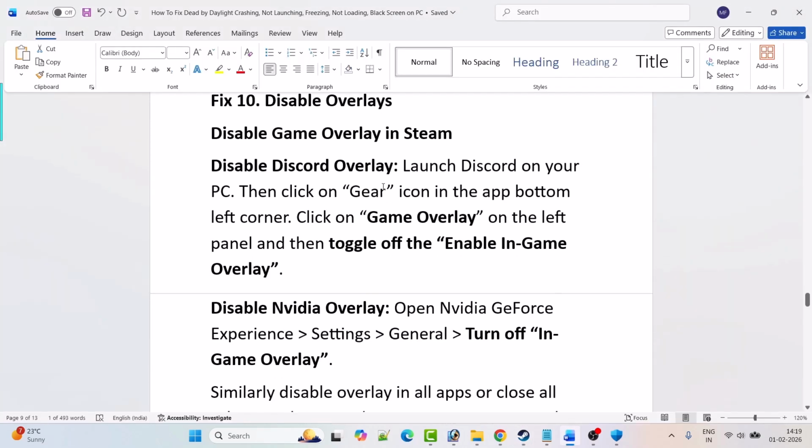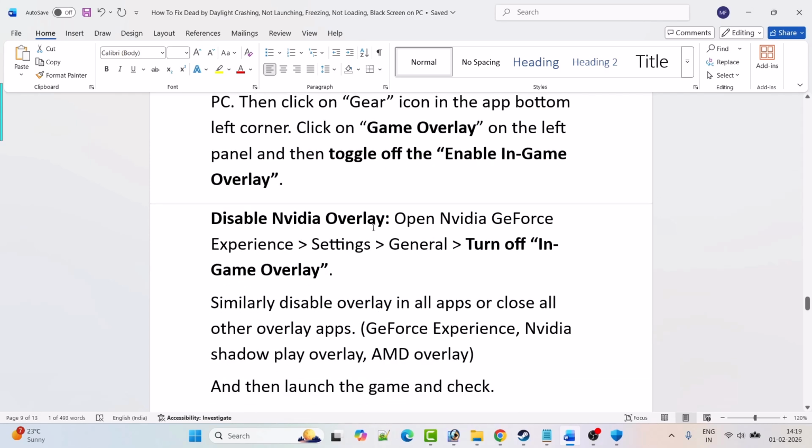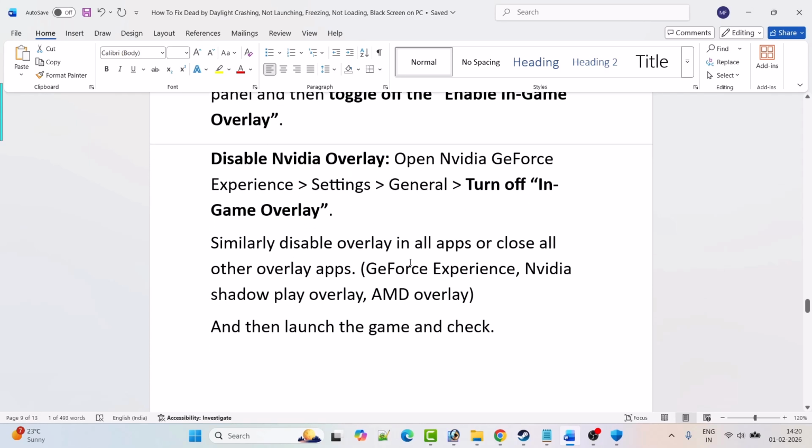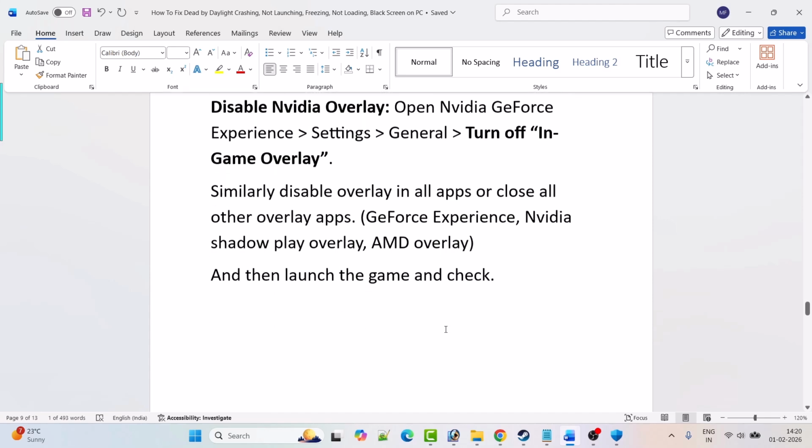Disable Discord overlay. Launch Discord on your PC, then click on the gear icon in the app's bottom left corner. Click on game overlay on the left panel and then toggle off enable in-game overlay. Disable NVIDIA overlay. Open NVIDIA GeForce Experience settings, general, turn off in-game overlay. Similarly, disable overlay in all apps or close all other overlay apps such as GeForce Experience, NVIDIA ShadowPlay overlay, AMD overlay, and then launch the game and check.